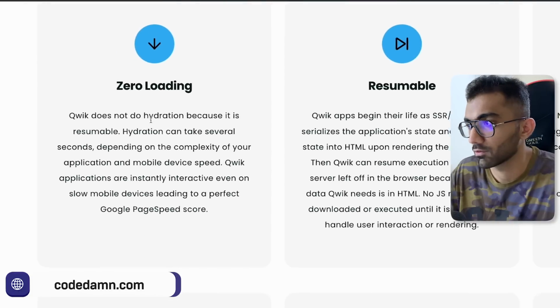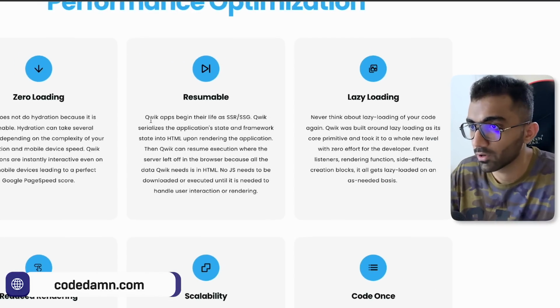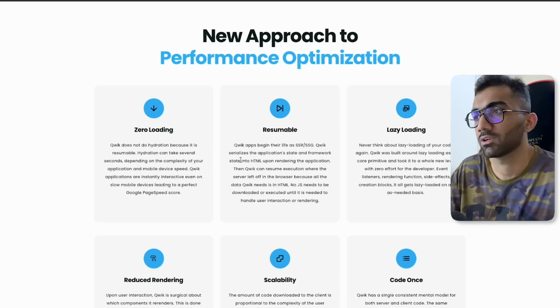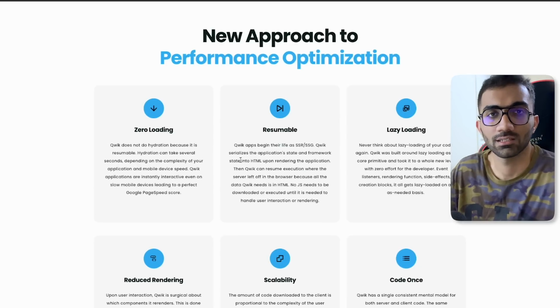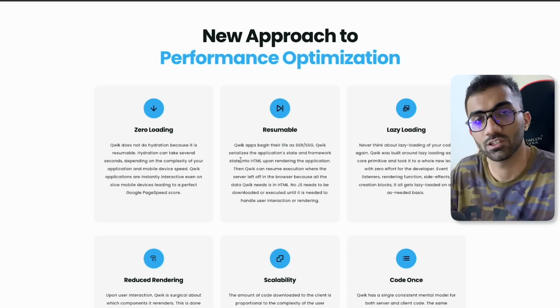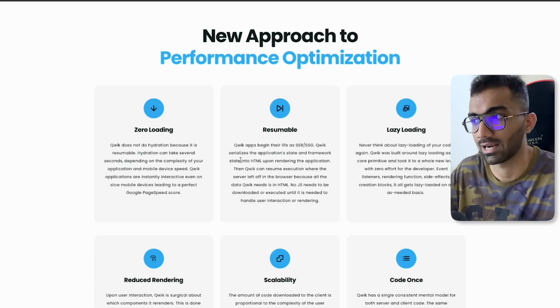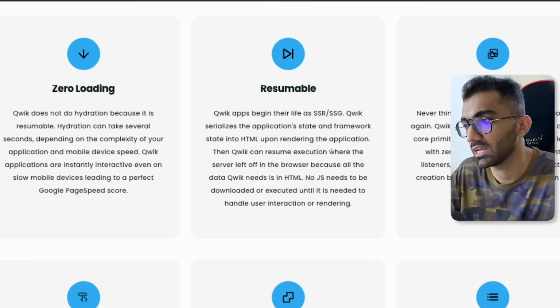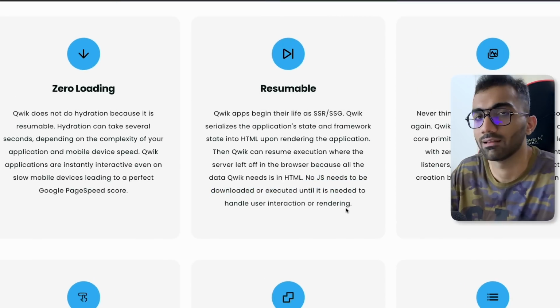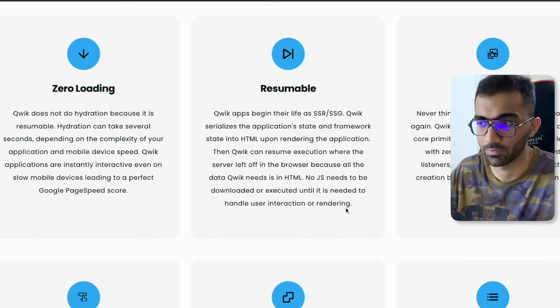Zero loading is one of the features. Resumable, lazy loading. What this essentially means is that, for example, if you are doing a Next.js app, you render the SSG version of that, static site generation. You send the HTML and then React has to rehydrate the whole tree to make it interactive. What they're saying is that we don't do rehydration at all, right? Because they just don't do rehydration for performance.